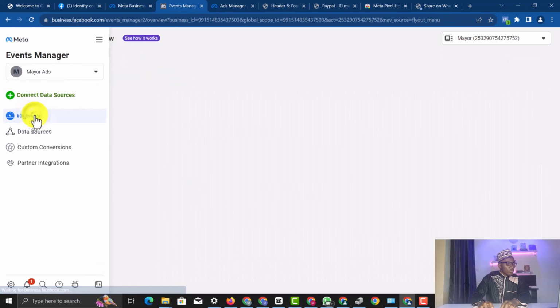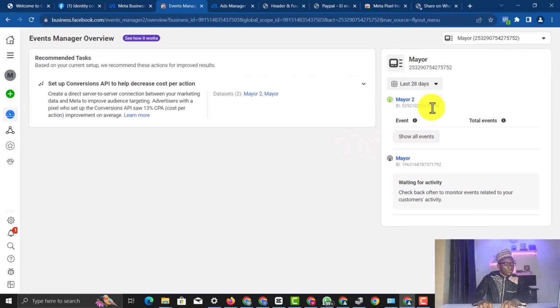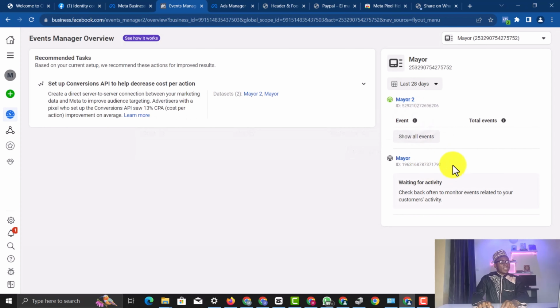Come over here and click on overview. All right. So click on show events. So it's not reading it yet. But in case of yours, it might start reading immediately, or even after some few hours, your event will start tracking. So that is all for Facebook Pixel setup.